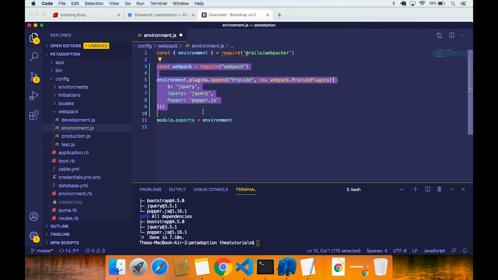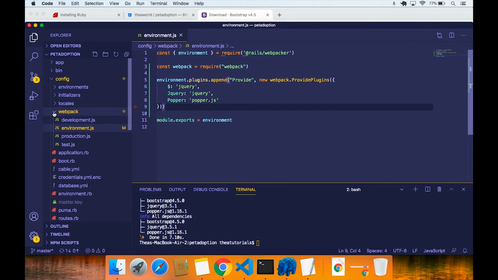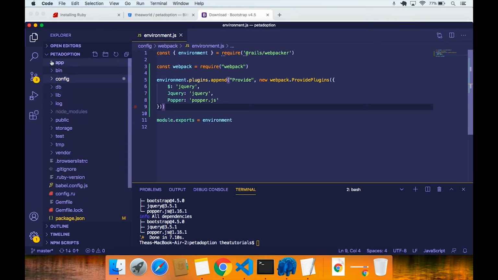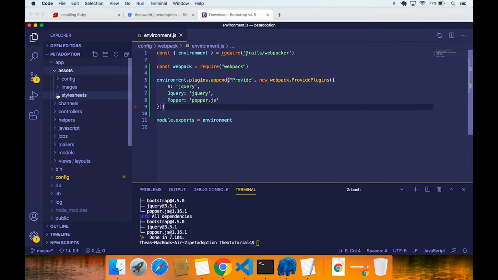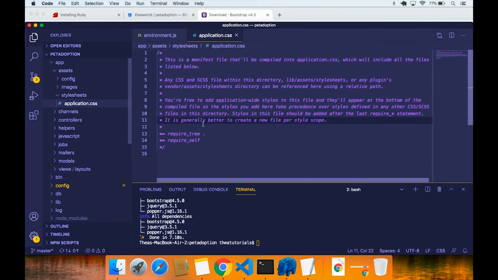All right. And don't forget to do Command S to save. And we'll need to go to, I think, environments, development. No, what am I doing? Close the config and go to app, assets, and find stylesheets. We want to go to application.css. And we can rename this to SCSS, but for now, we're going to be working with CSS. We can always do that later.